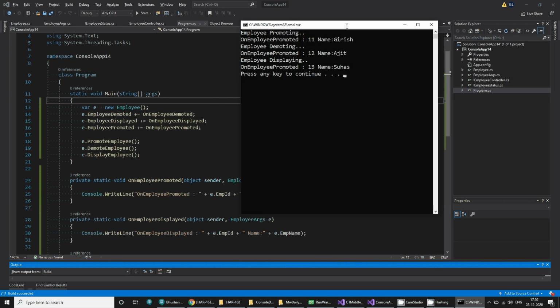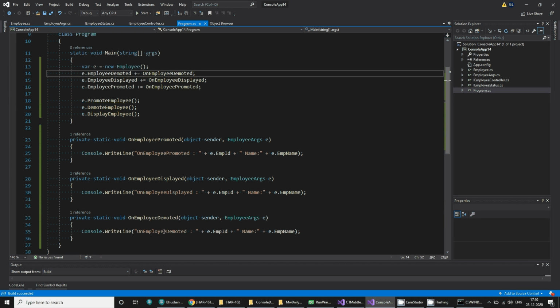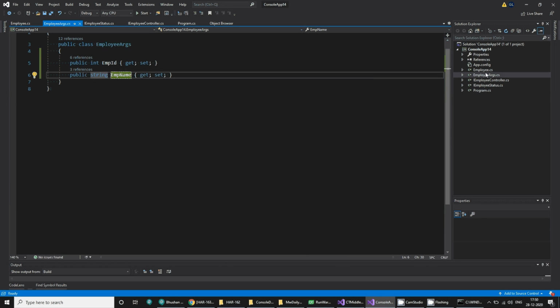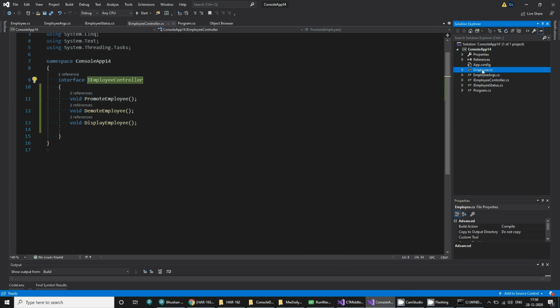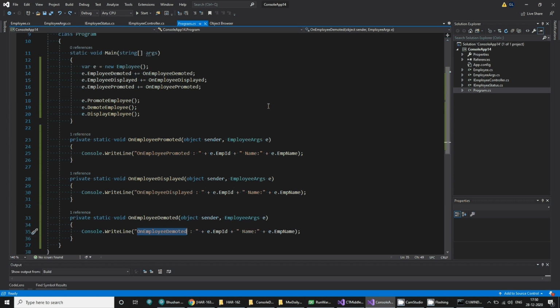Now if you run this, it is simple. Employee promoting, employee promoted, so it calls OnEmployeePromoted with the details. Employee demoting, employee promoted, something is wrong here. Demoted, it should be demoted. It's just a message, I guess. So in the Employee class, displaying, demoting, promoting, and when we connect it, we are connecting demoted to demoted, displayed to displayed, promoted to promoted. So it should be promoted, displayed, demoted. So what's wrong here?